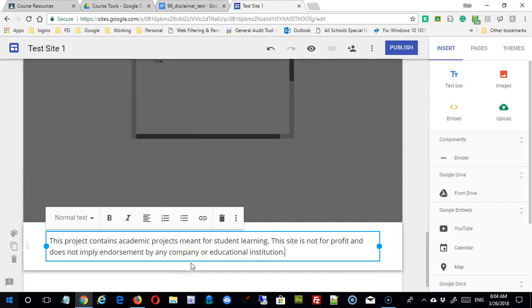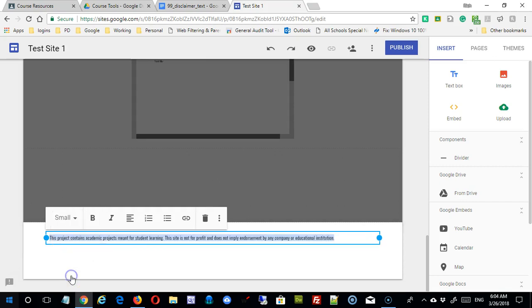So why don't I start out with just pasting in that disclaimer. Now you can see that the disclaimer came in as normal text. So first thing I probably want to do is take that and set it to that small size.